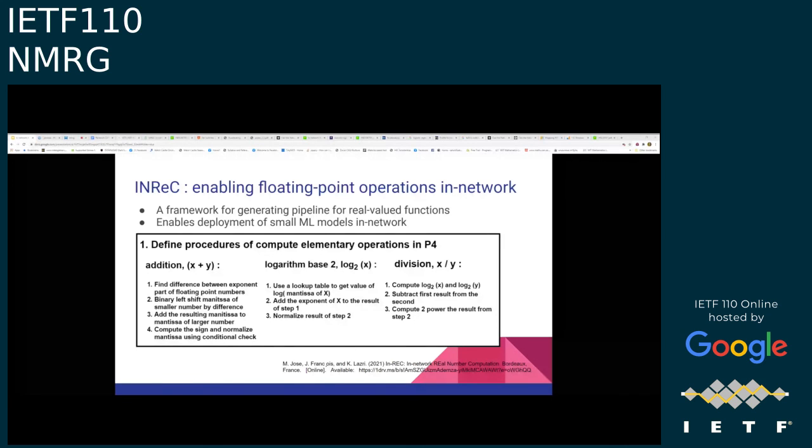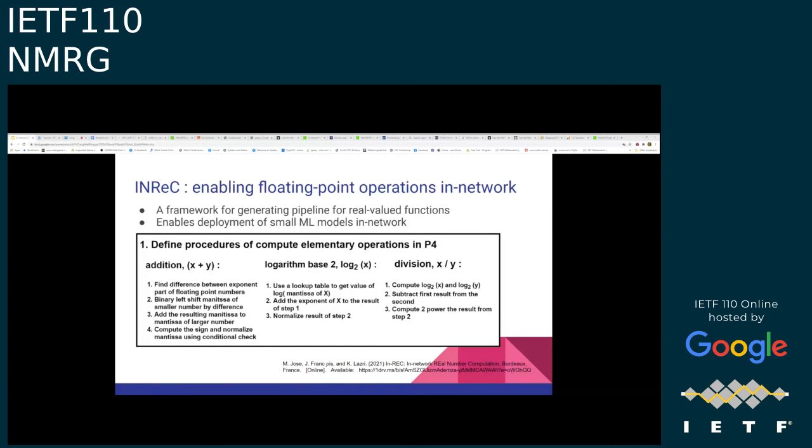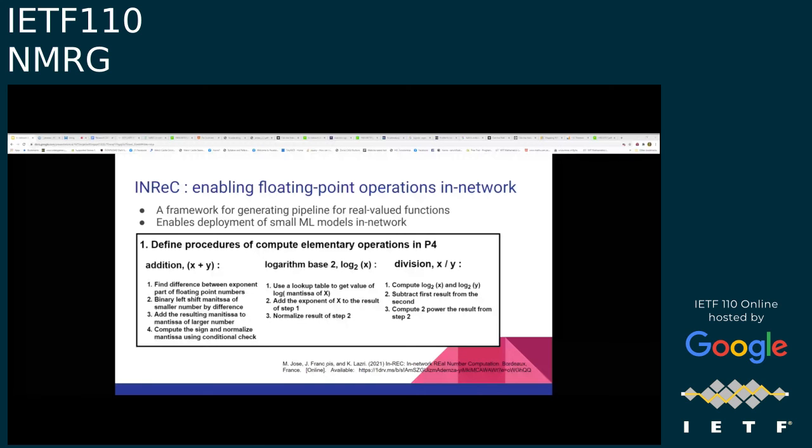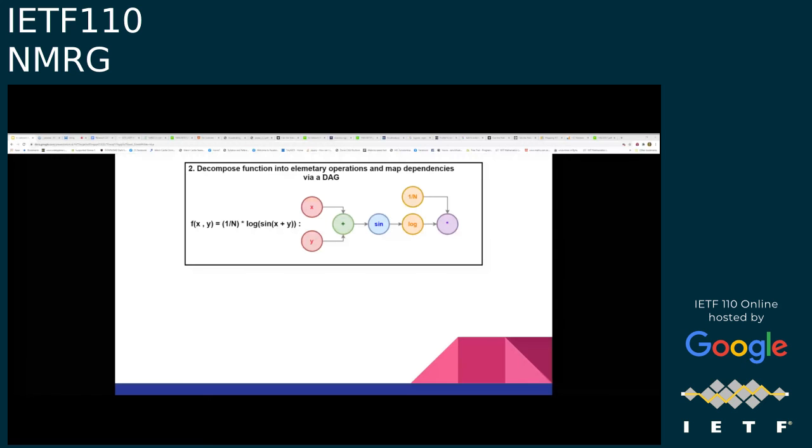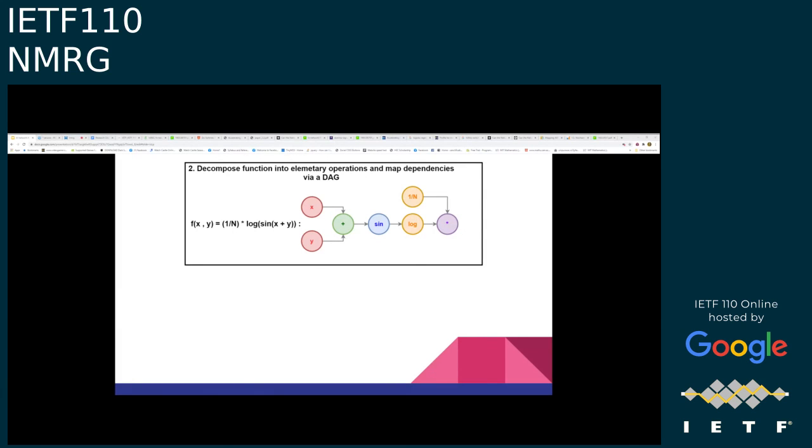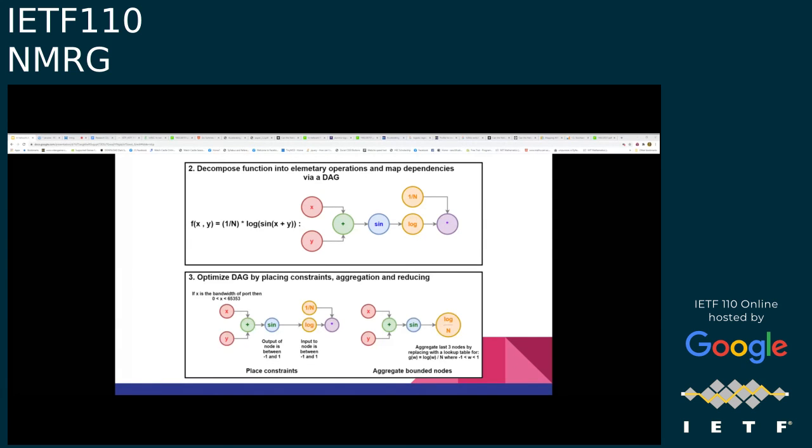I'm going to briefly describe how it works. We start by taking a function, and we start by defining these elementary operations like addition, logarithm, division, and we implement them using the mechanisms and the instruction sets that are provided by the switch. That's the first step. Then, given a function, say f of x, y, we break it down into its elementary operations, and we create a directed acyclic graph. It shows all the dependencies and all the operators and variables that exist.